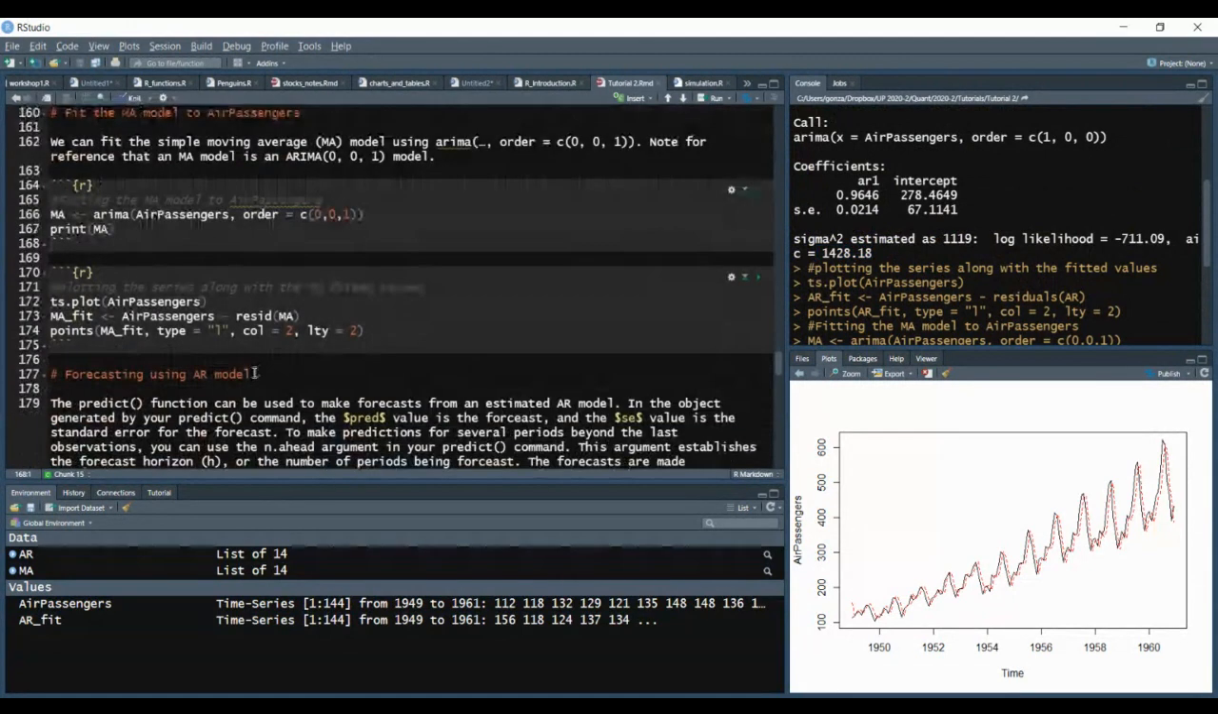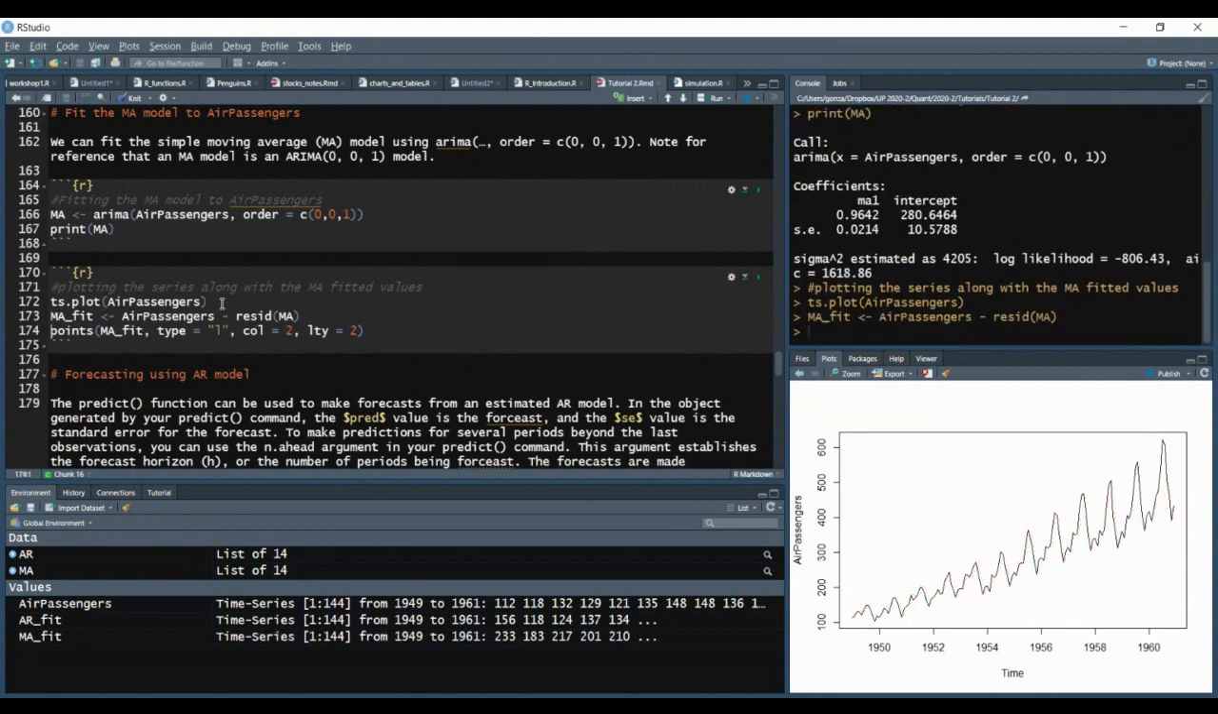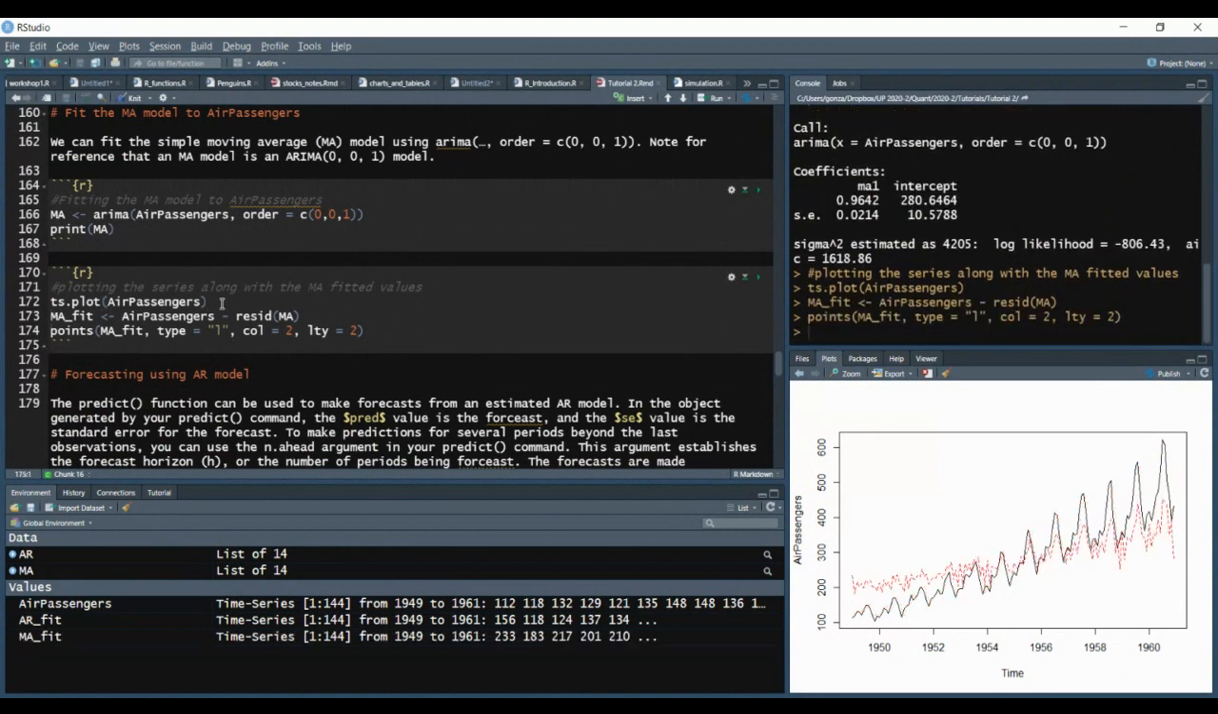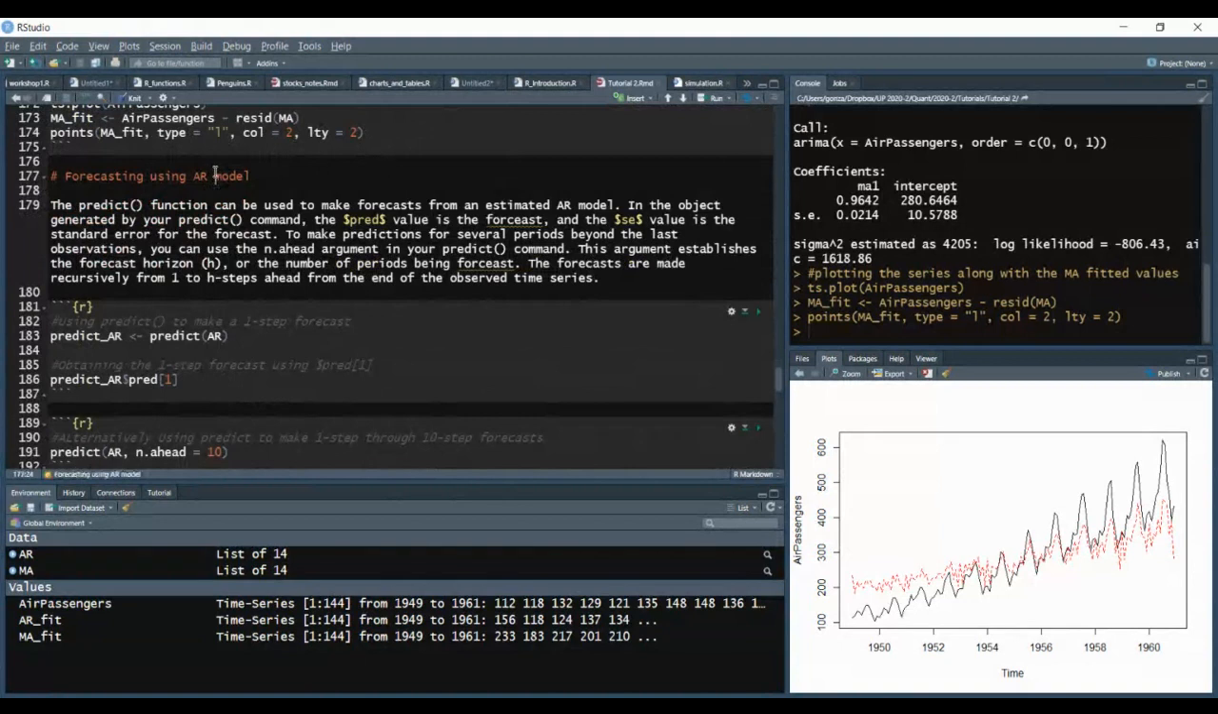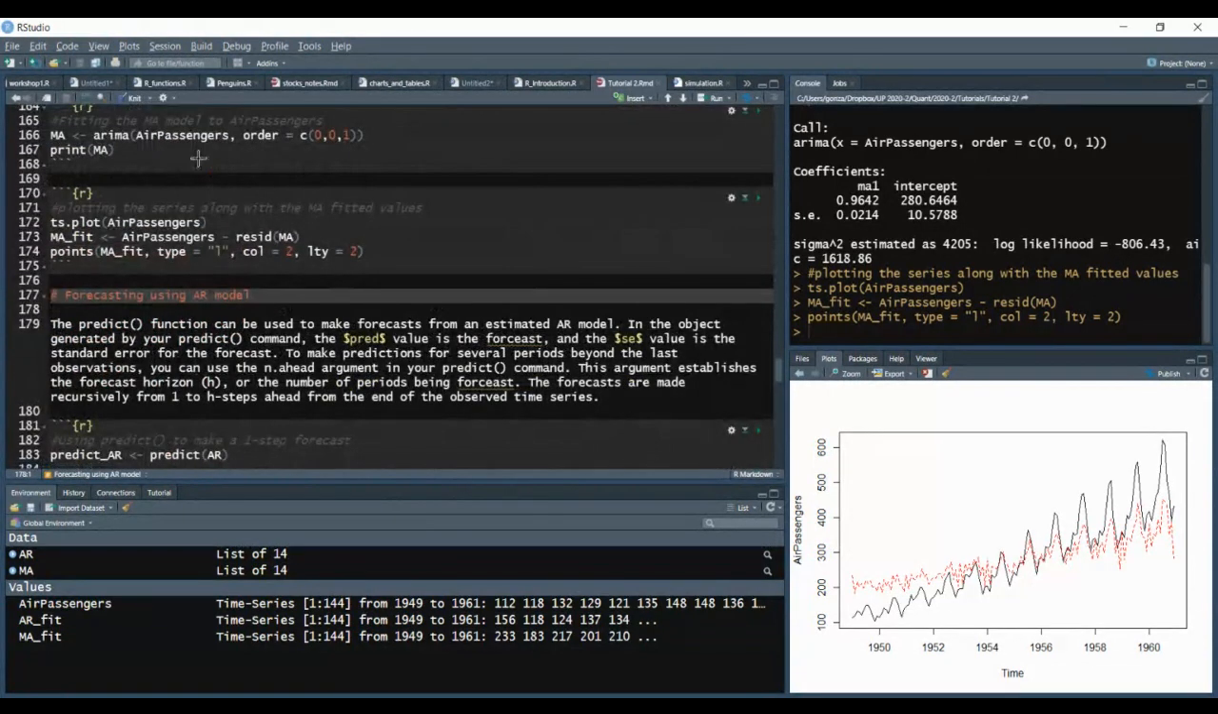Let's test it out. We saw how close our AR model plotted our data. Let's see how our MA model plots our data. Not quite good, right? I'm going to leave this one for later. Forecasting, we're going to push it forward.